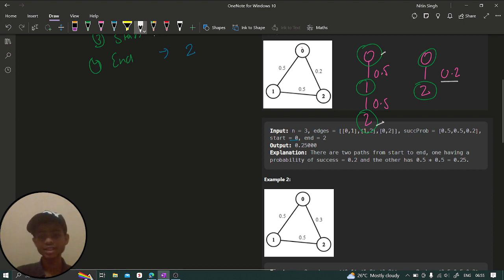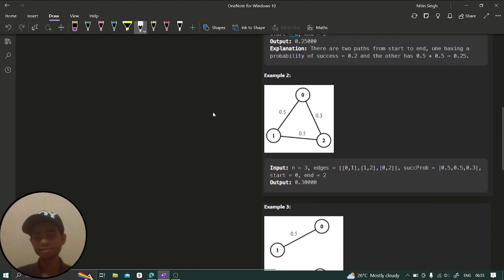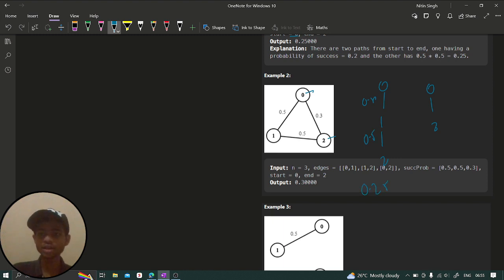The second example we are going to see here, guys. You can see we are given this particular graph, right? Now we start from 0 and again want to reach 2. The path 0 to 1, 1 to 2 has 0.5 and 0.5, so in total 0.25. And the direct path from 0 to 2 takes only a single edge with probability 0.3, which is greater than 0.25. So we return 0.3, which is the greater one. I hope it makes sense, right?